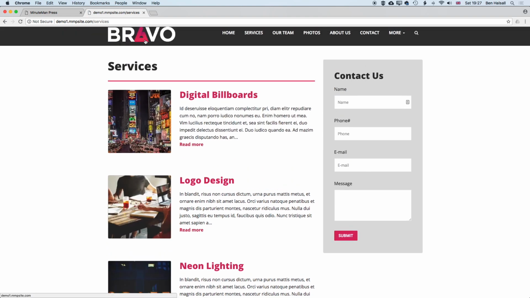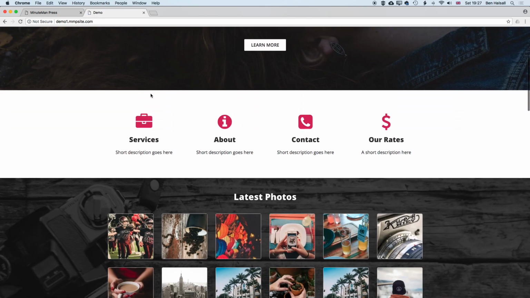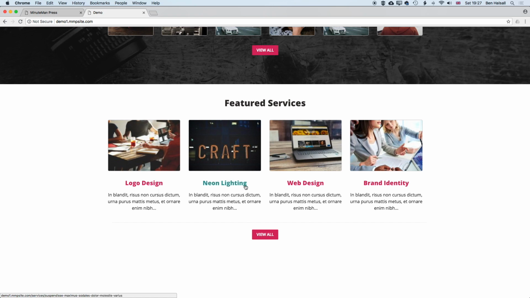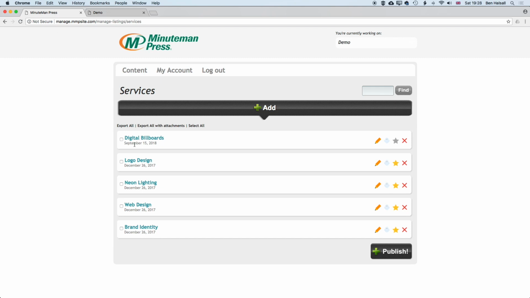Essentially, if we go to the home page now and scroll down to the services section here, you can see we have logo design, neon lighting, web design, and brand identity. And even though if we come back to the services, digital billboards is at the top of the list, it's not one of the featured services. So when you create a new service, it doesn't instantly become one of the featured services.